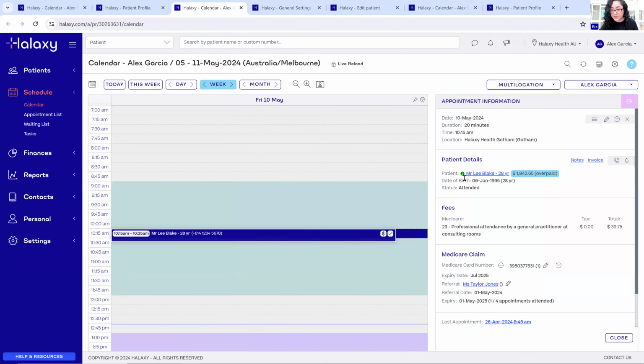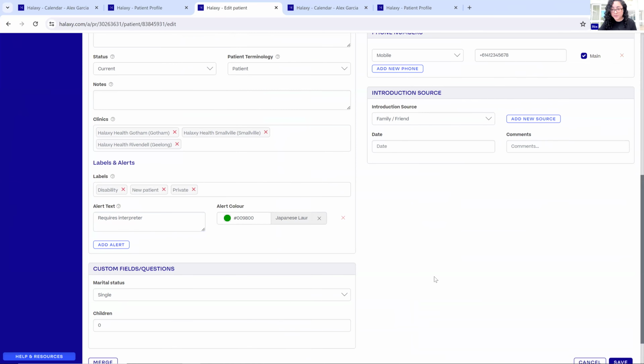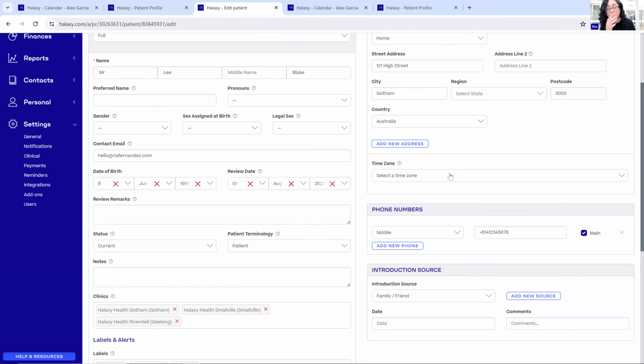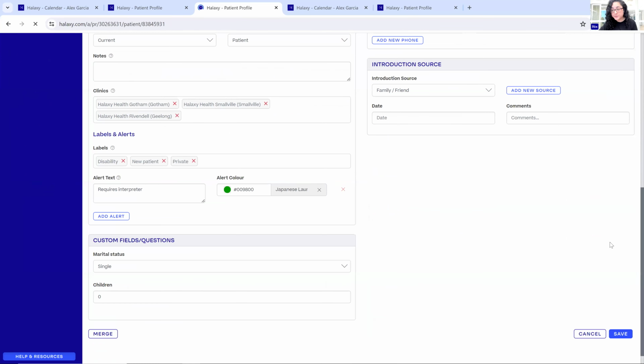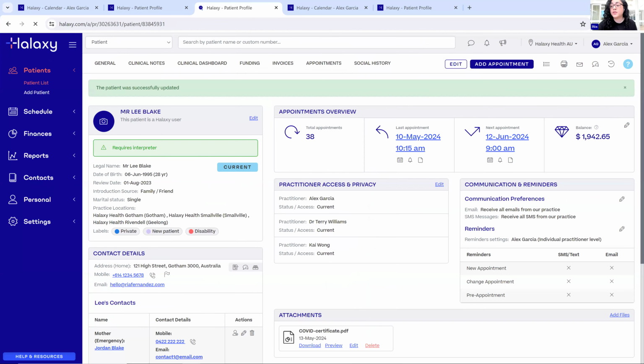So this is the patient profile. You can add in their time zone if the patient belongs to a different time zone than you. Add your introduction source, how they found out about your practice. Once you're done filling out your patient profile, all you need to do is click save. So this is the standard way to enter patient profile info.